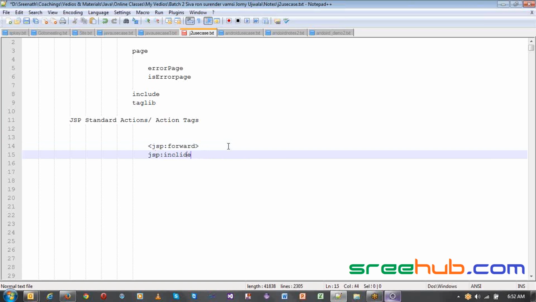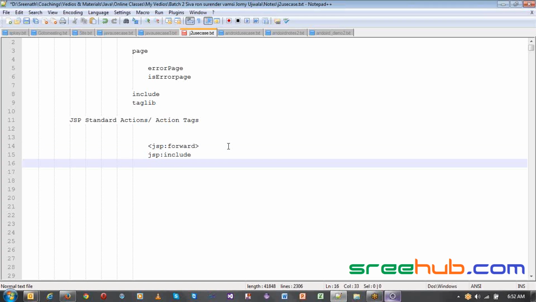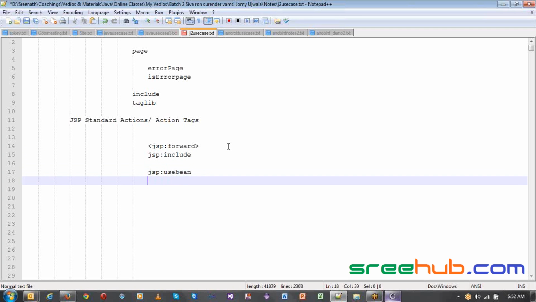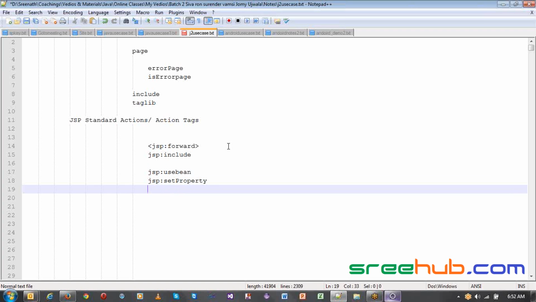We have include again. Now this include is the same thing we have seen as the include directive, where you can include different resources into the current file. And now you have something called use bean. This is where we will be coming up with our Java Beans. And then with the same bean we will be using two more things called the set property action tag, which is our standard action, and your get property.